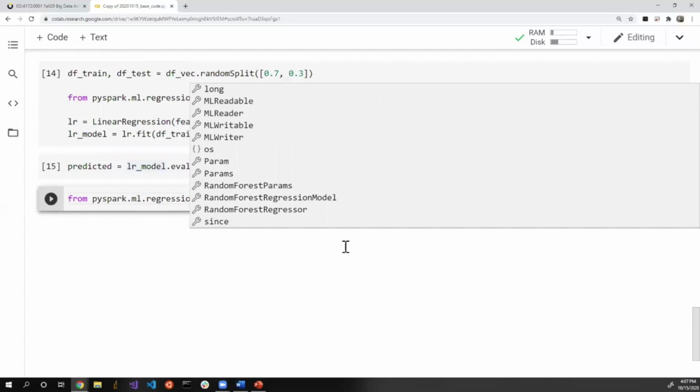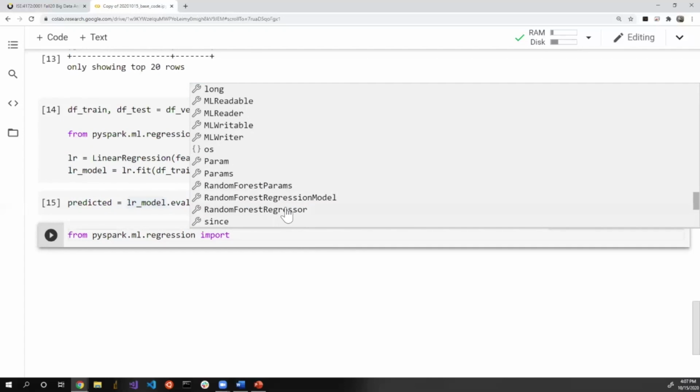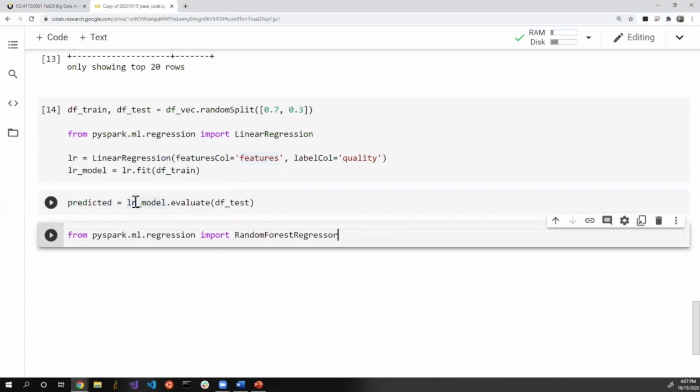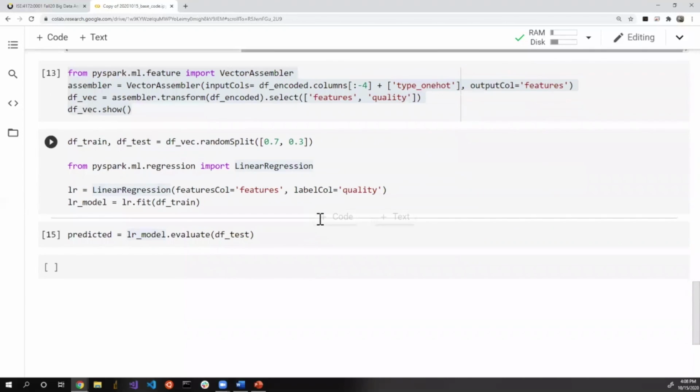Nonetheless, whichever model you use, the usage is going to be almost exactly the same. So as long as you understand the concept of estimators and transformers, you should be very fine. Okay, so we're going to move to our next topic.